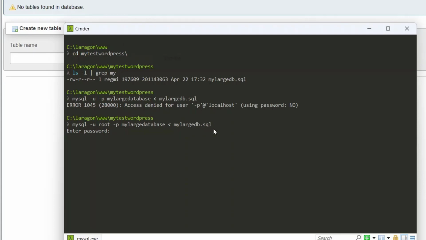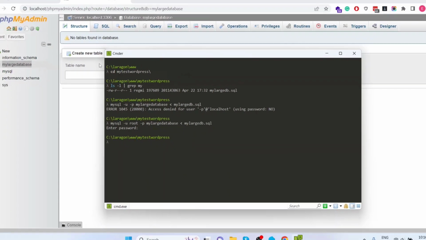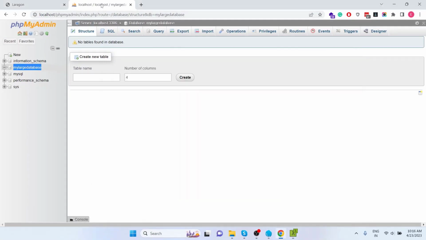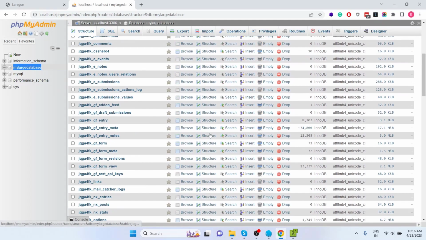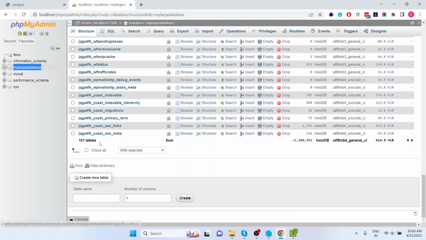I pause this video here and will be back after the import is completed. Okay, the cursor is on the next line, which means the import is complete. To verify, go to the phpMyAdmin page and simply click on the database, and you will see the tables here. Scrolling all the way down, you can see the number of tables imported and the size of the database.